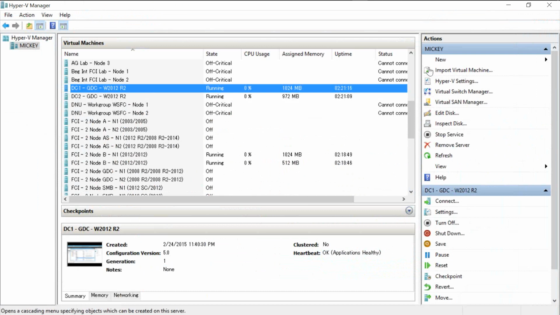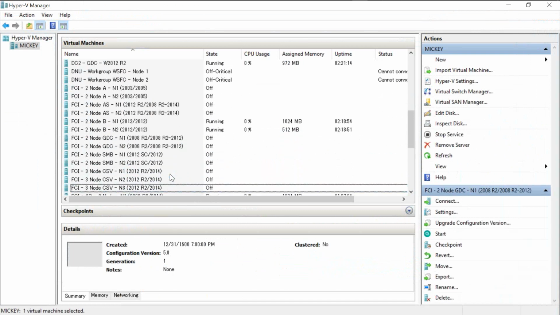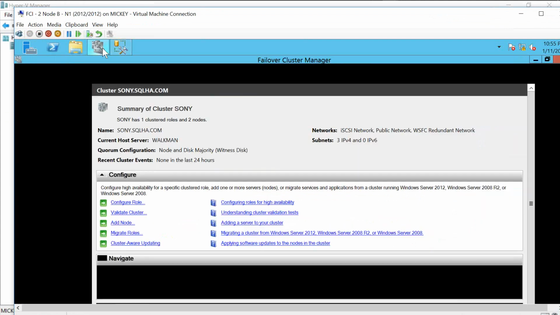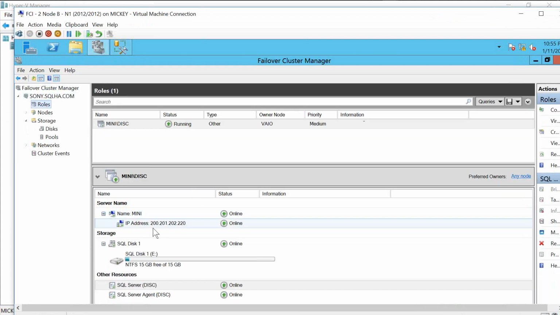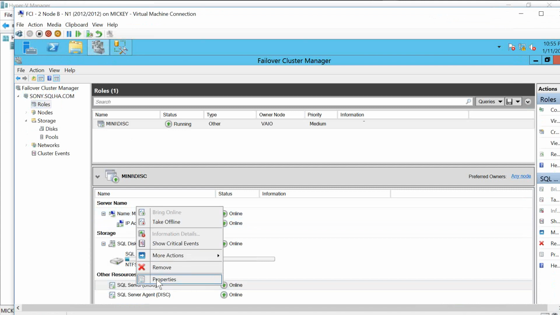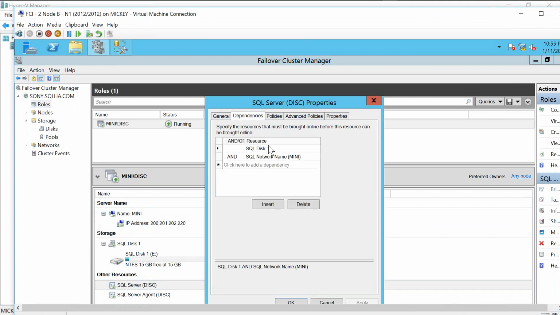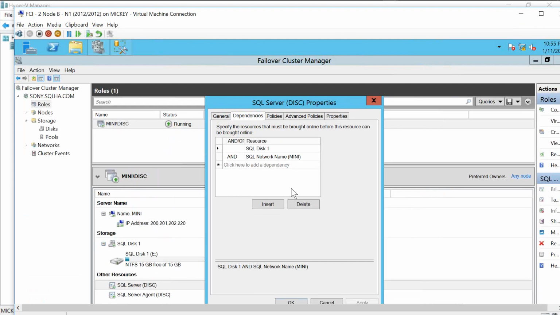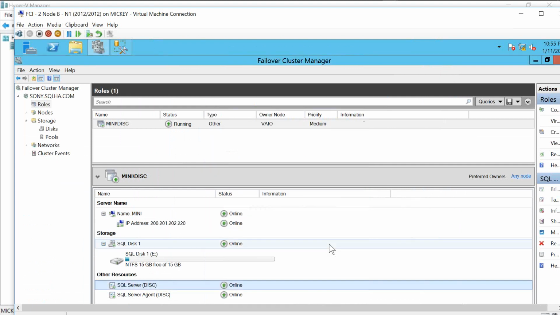The reason for that, and let me show you, goes back to dependencies. So if I go to my 2-node FCI, I go back to Failover Cluster Manager, you might have seen it when I popped it up, and look at SQL Server's dependencies, it is dependent on the network name. So there's no way. Now you could try and delete this and bring it up. I strongly, and consider that 128 point bold, don't recommend doing that.